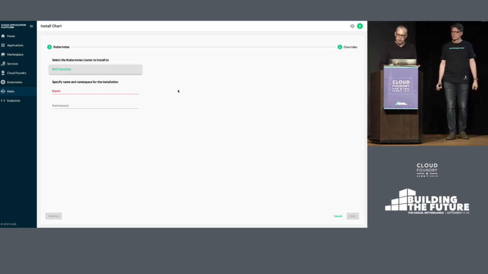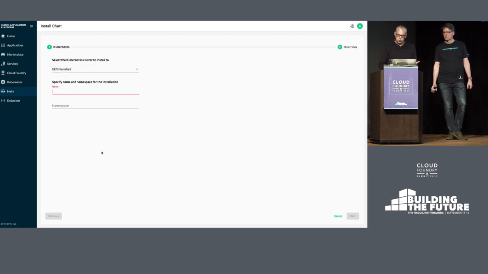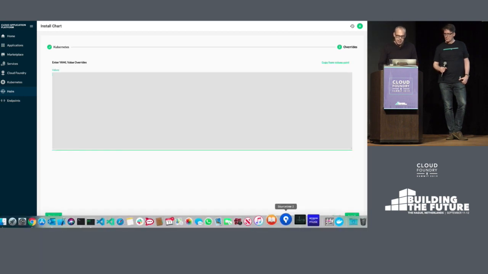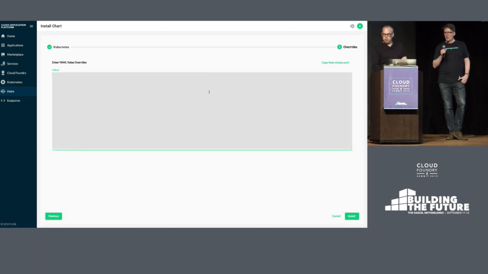I've had multiple. I could select which one, then I can choose a name for this. Oops. I can use a namespace. I'll just put it into default, hit next, and here is where I need to specify the Helm chart value.